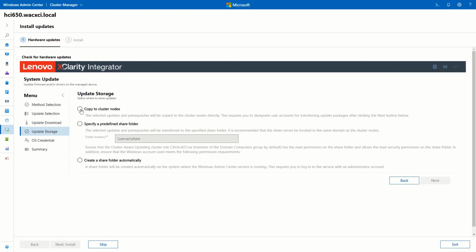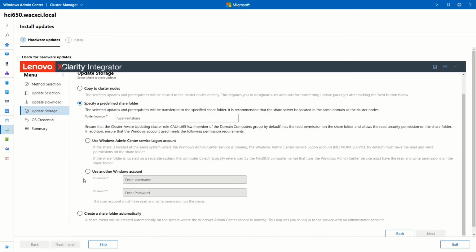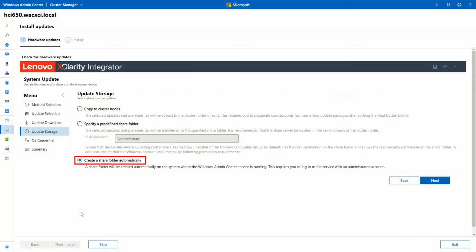On the Update Storage page, select a place to store the updates. Three options are available. In this video, Create a Share Folder Automatically is selected. Click Next.